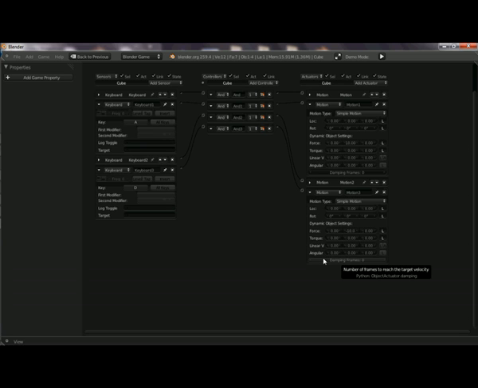And this is the number of frames to reach the target velocity. But I think that only affects these two, I'm not sure. You have these little L's up here for the direction that the axes are in, if it's local or global. So global would be the world's axis point of view sort of thing, and local will be the object's point of view. So if you rotate your object, it will change which ways the axes are. Okay, so I think it's this one.